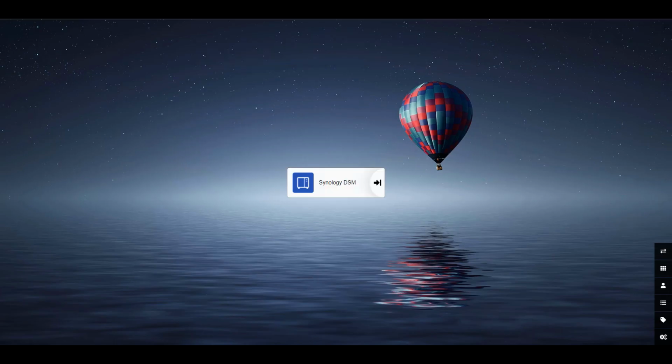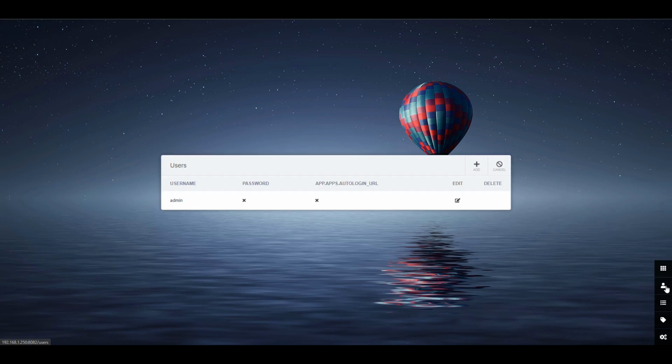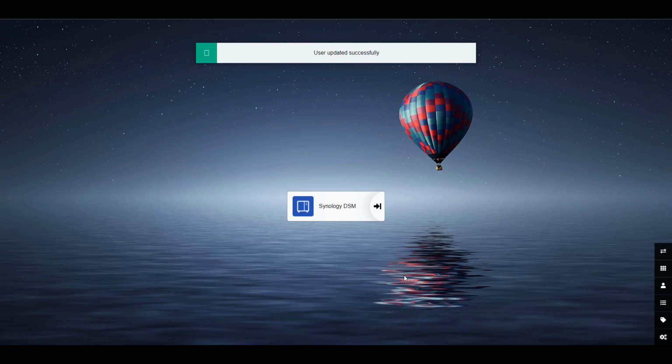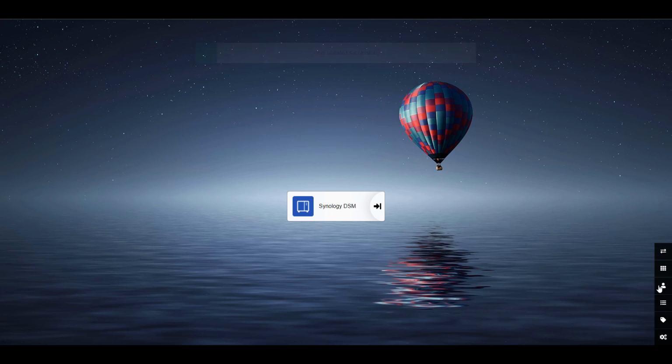And the first is that you can actually create a username and a password for this. So in the bottom right-hand side, you're going to see a little person icon, and you're going to have the admin username, and you can go in there, edit it, and select a password for it. And at that point, whenever you log in, you're going to be able to log in with that username and password. At that point, you can also change your avatar as well, so that when you log in, you'll see a little icon that you'd like to use.